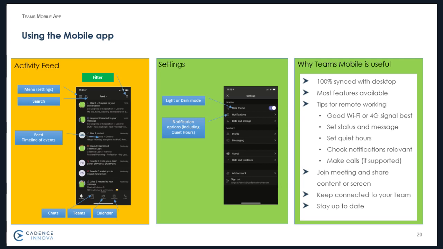It also allows you to control how often you get notifications on your mobile device, because you might want to, for example, at 6 o'clock say, I don't want to get pinged from Teams. So you can even set quiet hours to stop you from being nagged too much from Teams when you need to actually be doing something else.